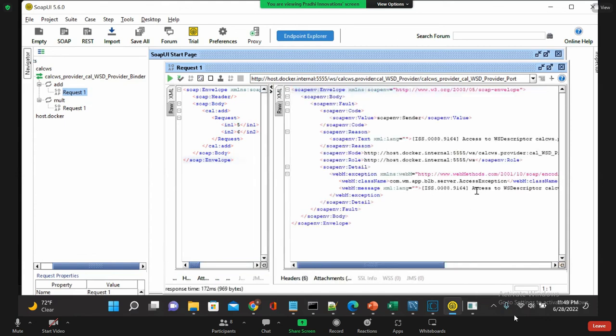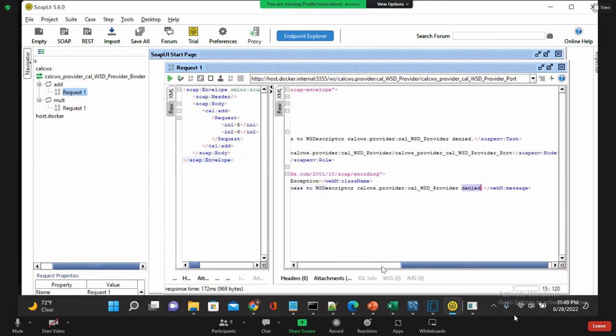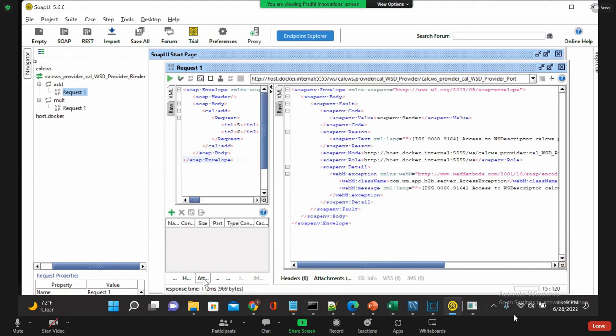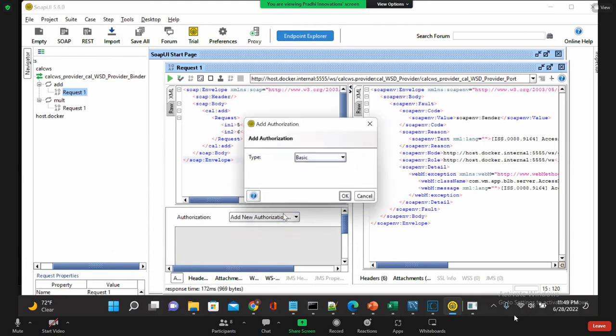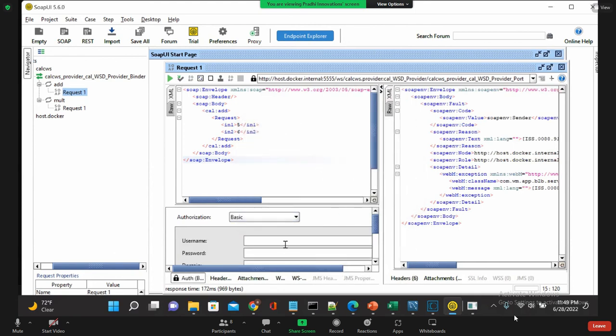It says access denied. Access to my web service is denied, because I need to provide a header. Here, click on header, then authorization. We'll add a new authorization, basic authorization. What is this? We'll know later, but just remember we have to give our administrator username and password. Even when we access from a browser, it asks for a username and password.